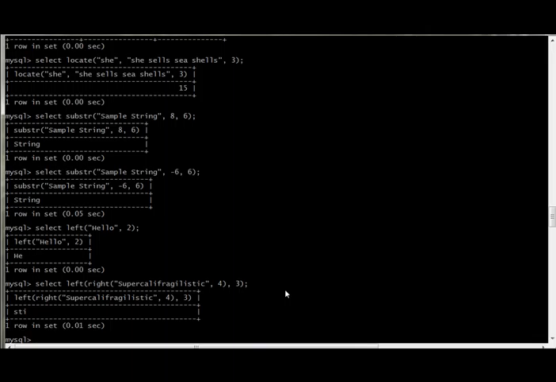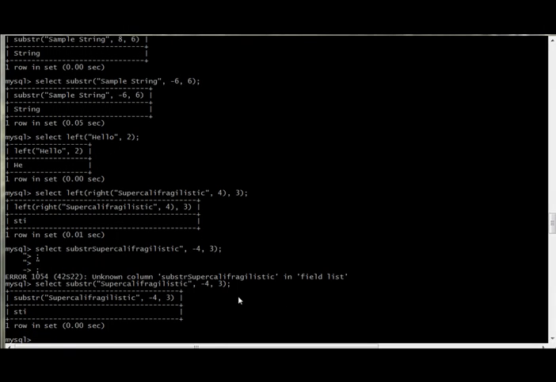And one way to do the same thing would be select substr supercalifragilistic, -4, 3. Redo that correctly there, and you can see it comes up with the same substring from the middle. So question 3.